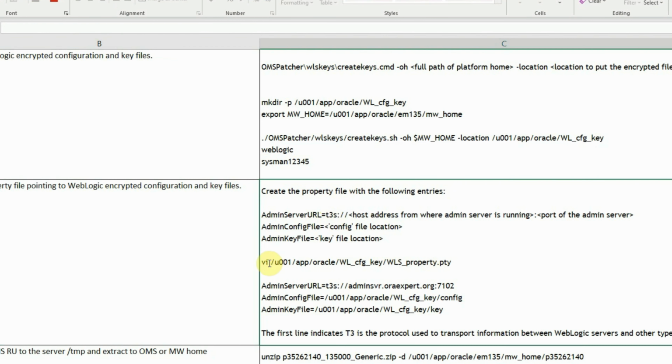Now we will follow the remaining steps to create the property file. That is, we are creating a property file under U001 app Oracle wl_cfg_key, and the name of the file will be wls_property.pty. So you can give any name to this property file. I am giving this name so that we can easily understand what it refers to.